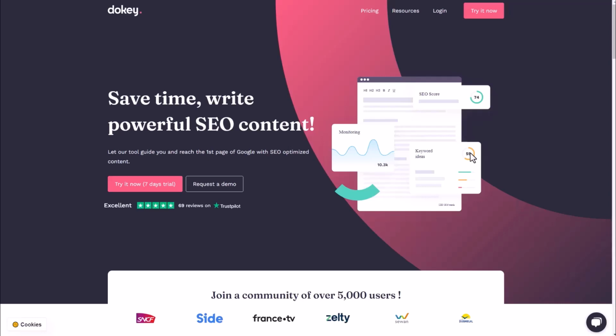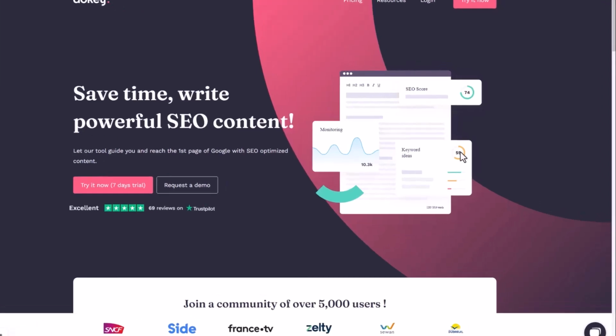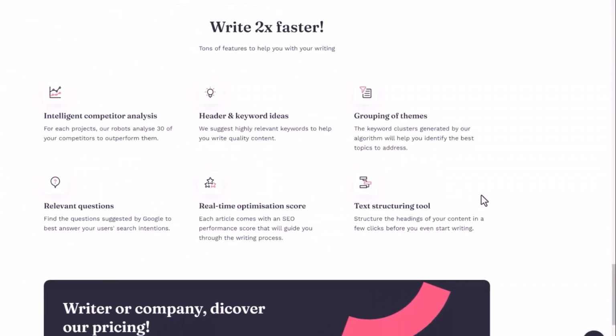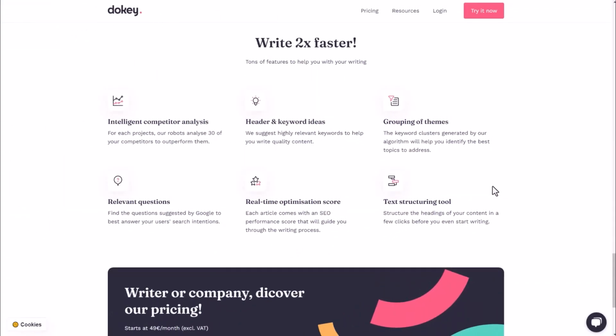Today I'm going to do a quick demo and honest review of this software. It's called Dokey. Save time, write powerful SEO content. So this is SEO optimization for content when you're writing articles. With Dokey, you can do competitive analysis, keyword research, content structure, suggested synonyms, relevant questions, and much more. Now let's jump into Dokey to show you exactly what that means.